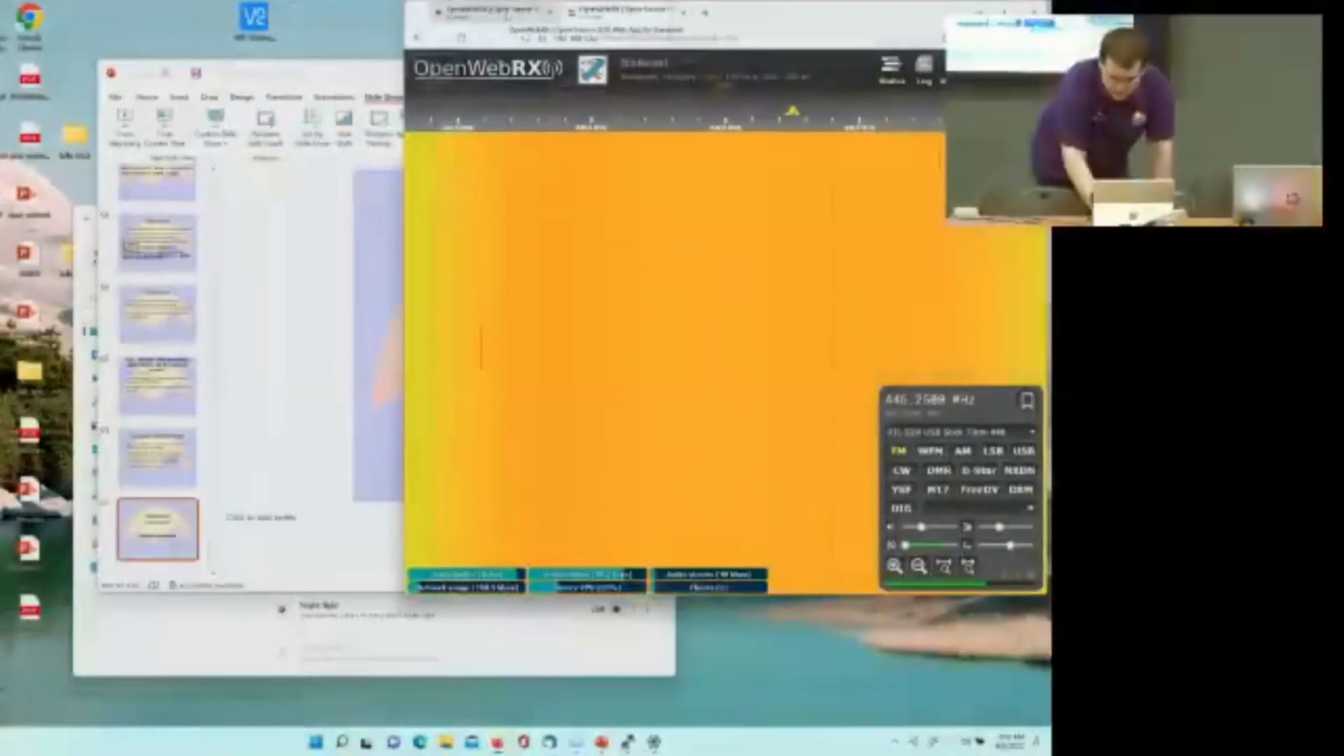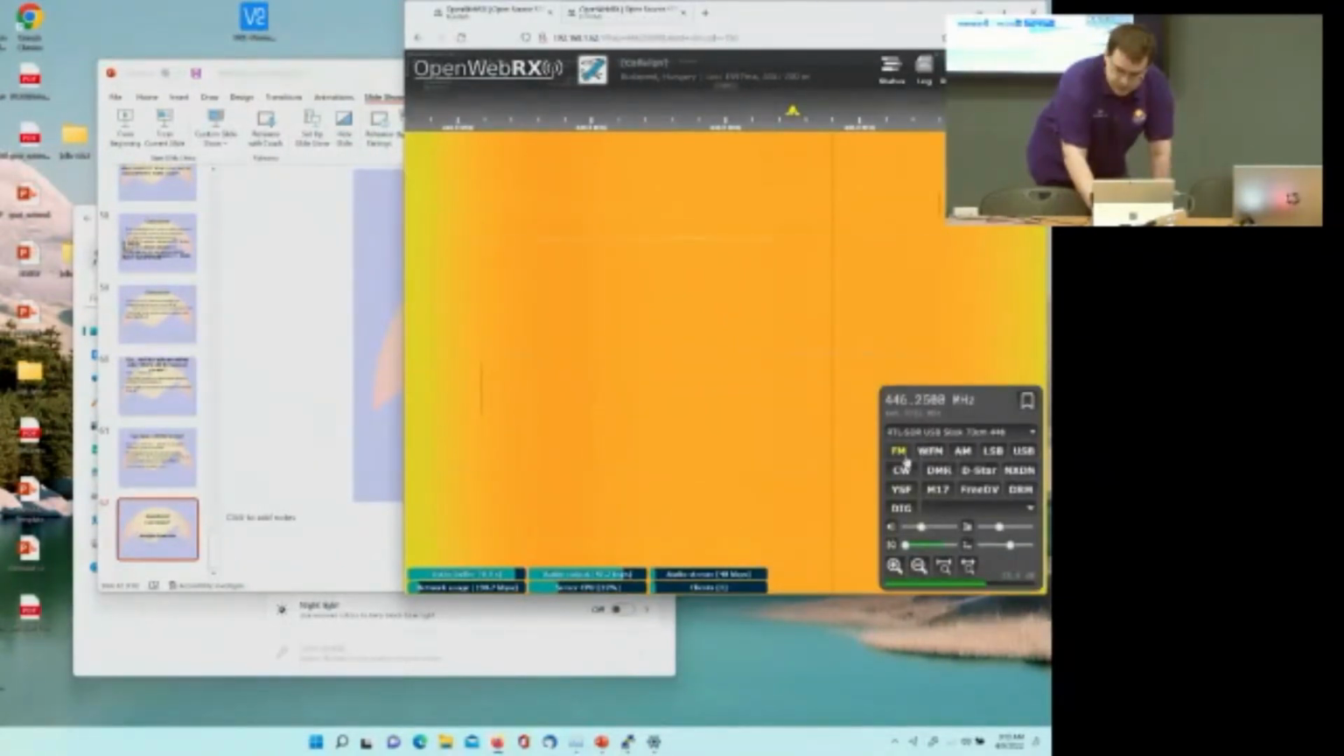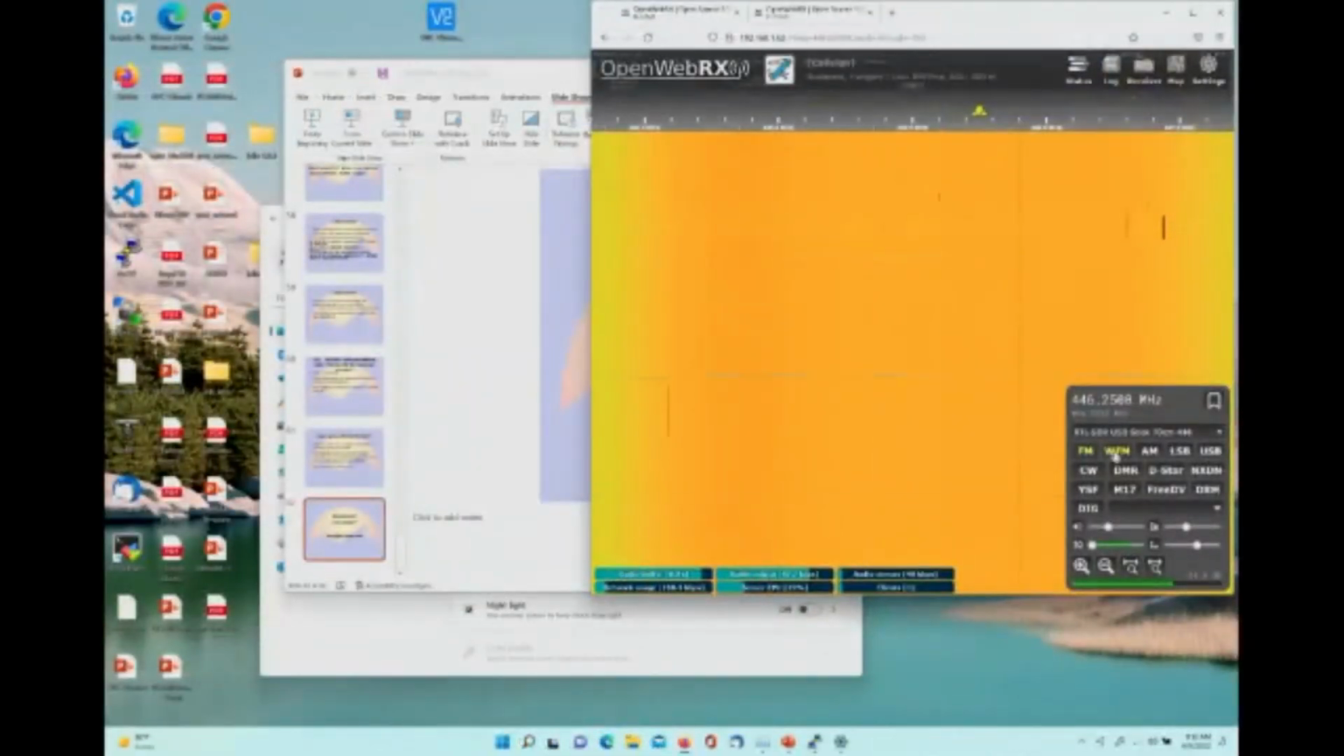So I actually have two of these. You can see my terrible noise floor at home. I guess it kind of depends what you want, right? If you want to just listen to your local repeater, type the frequency in here, hit FM or wide FM, and that's all there is to it.